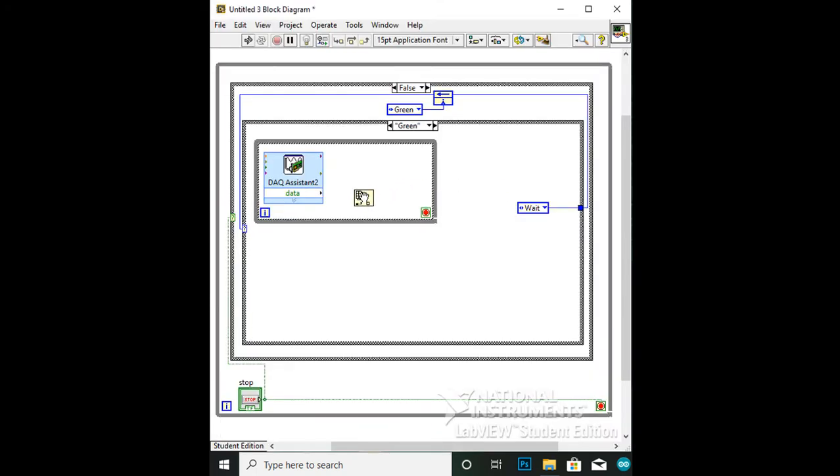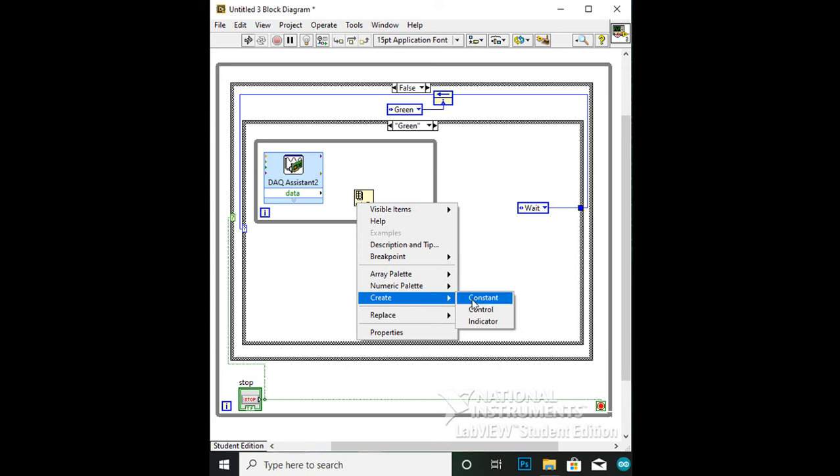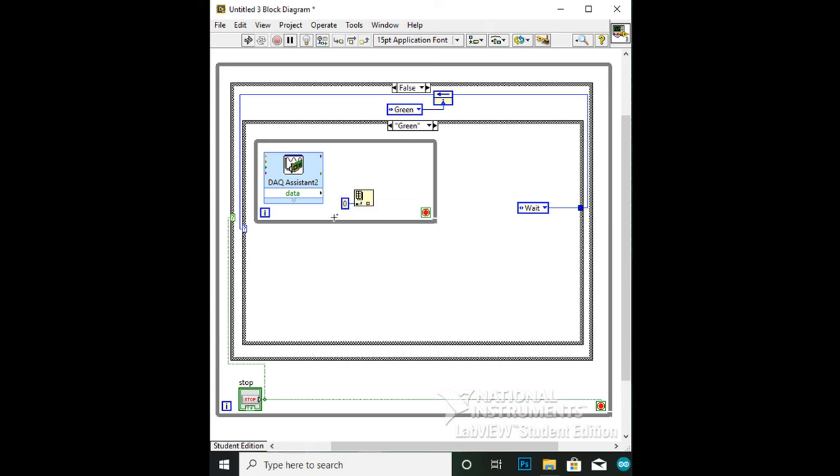Create an index array and a constant with the value of 0. Wire the DAQ assistant to the top of the index array and the 0 constant to the bottom of the index array. Wire the index array to the loop condition. The button is finished for programming, and now we need to program the lights in each case.